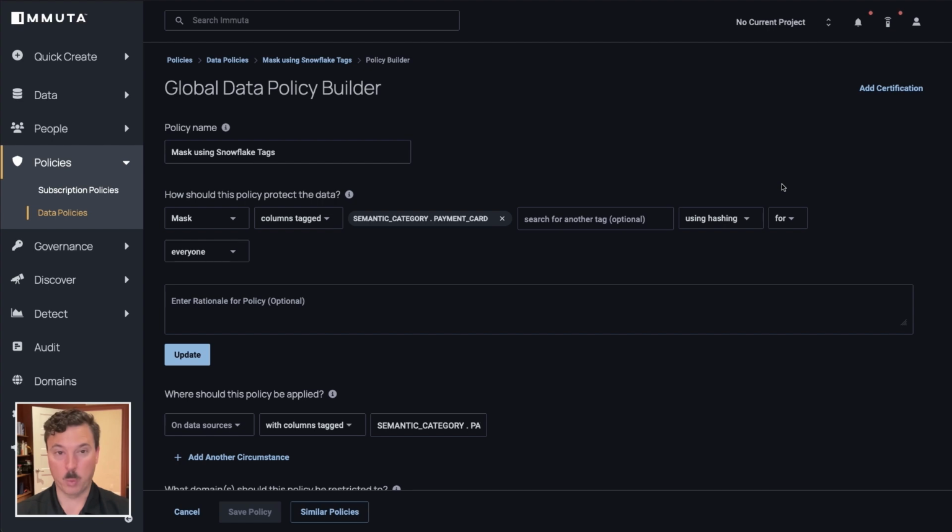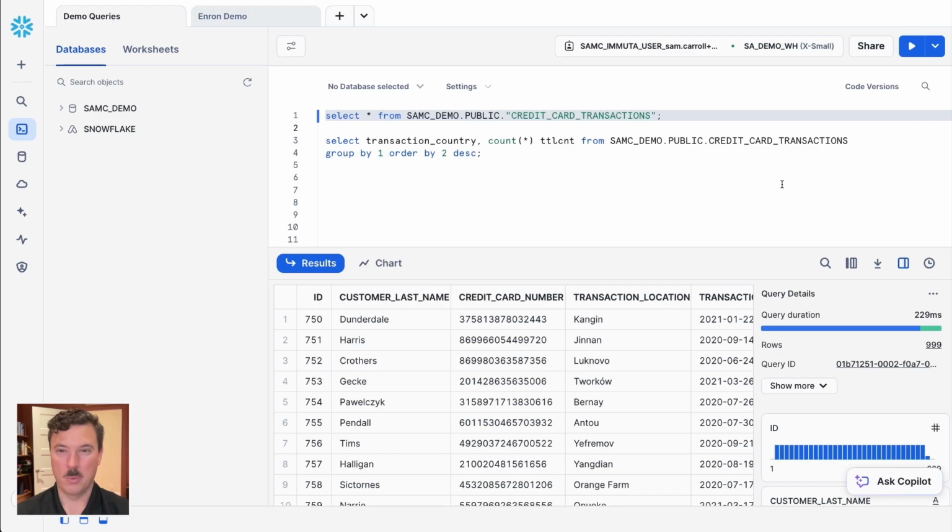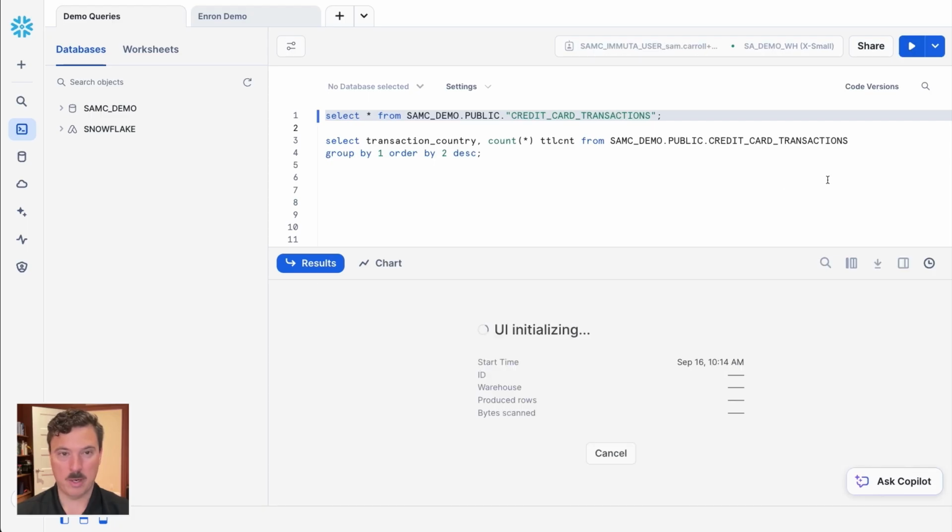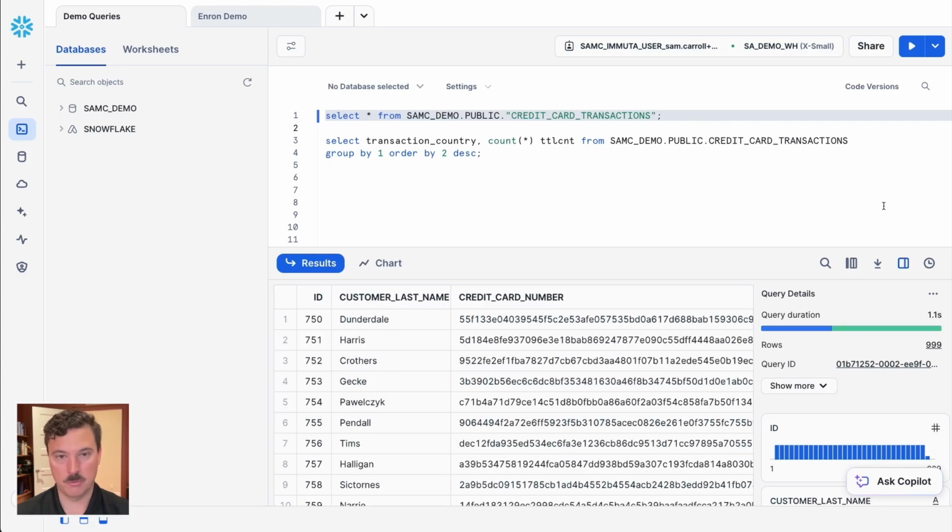Now that we've defined what we want the policy to do, we need to tell it where to apply the policy. At the bottom of the policy, you will notice how Immuta automatically applies this anywhere we find the payment card tag. Upon activation, Immuta will create all the necessary policy controls natively in Snowflake, which maximizes performance for end users. When our finance user reruns their query, you will now see all the sensitive payment card data is masked using a native Snowflake policy.